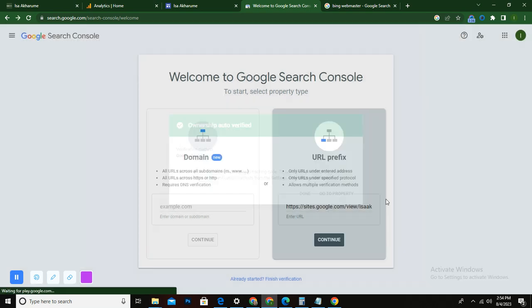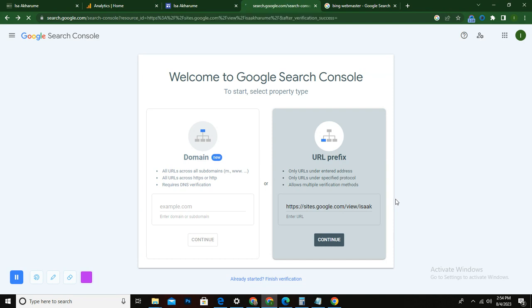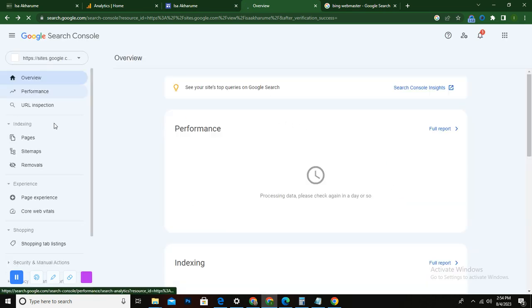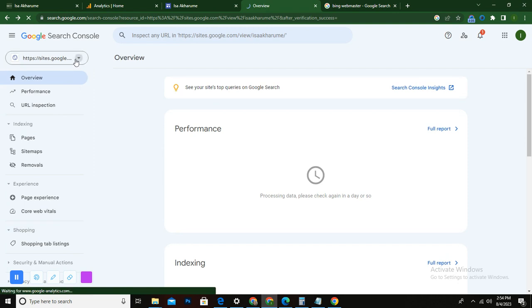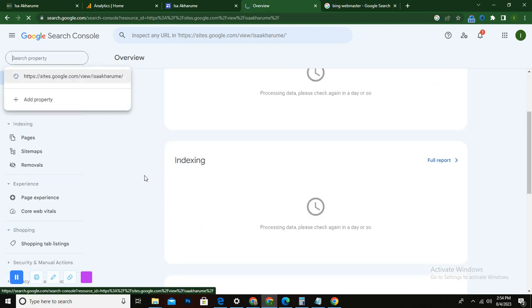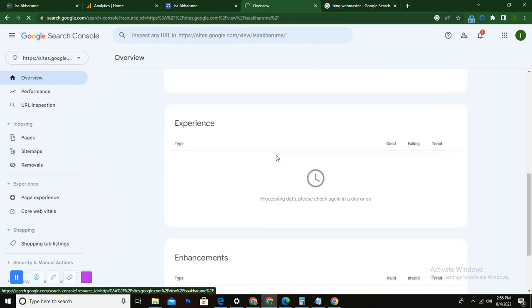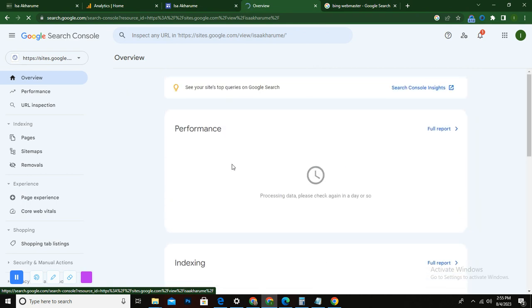So let's go to property, go to properties. This is how you create a Google Analytics account. This is my property. This is the dashboard. This is the website address. This is where you get the performance indexing. We have to wait again for 48 hours before we might start seeing data.